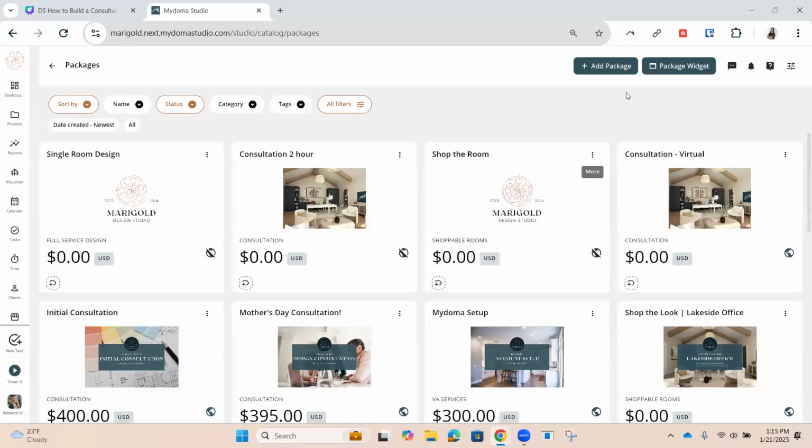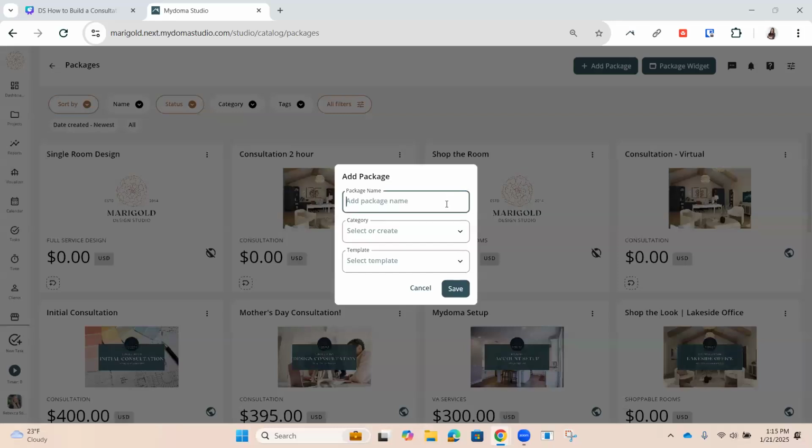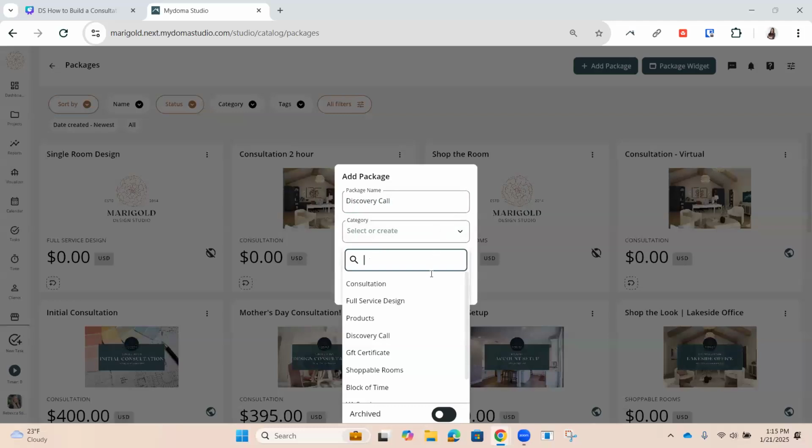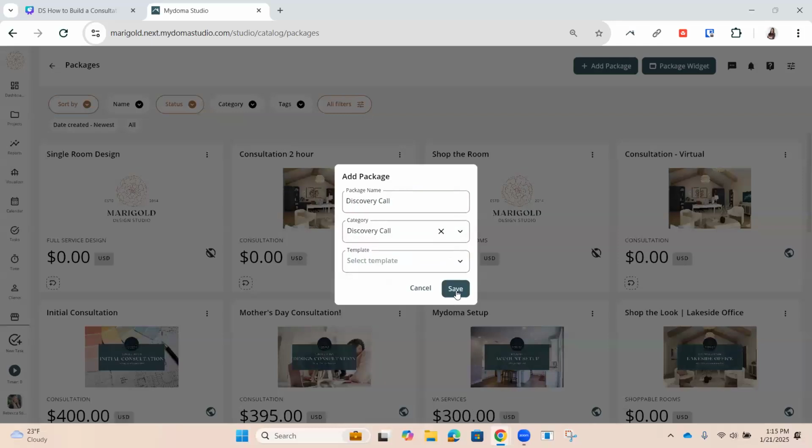So if I go to packages, I'm going to select to add a package at the top right. This is how I can get started. So of course you need to give the package a name. So let's do a discovery call. And then you need to create a category. I already have some categories listed, but you may not. In order to create a category, you'll just start to type out what you would like it, and then you can select the option to create. I know I already have a discovery call option, so I'm going to select that option and save.